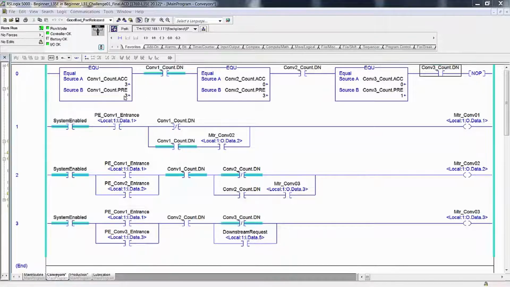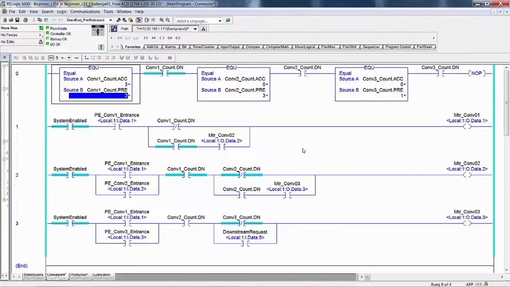Okay, now if I back this up to 2, just to make a point, and if I push input 1, see the motor does come on. Now conveyor 2 does come on too. You know why? Because I knocked the preset down to 2, not the accumulate, and I didn't change the done bit. So I hosed all that. So I'm going to start over.